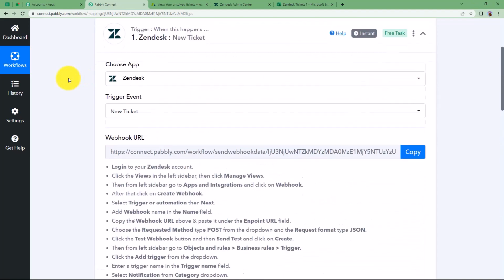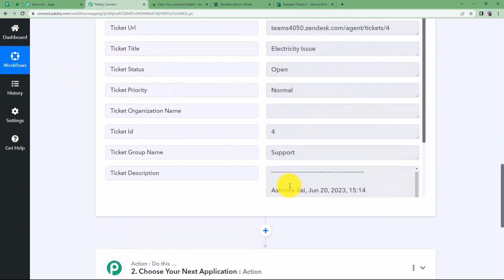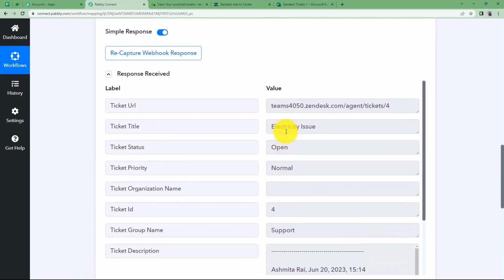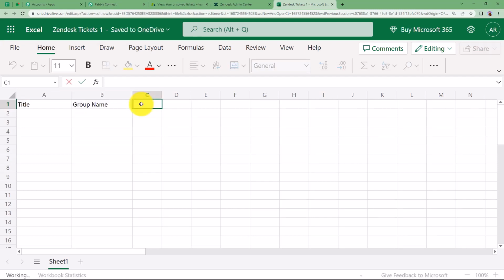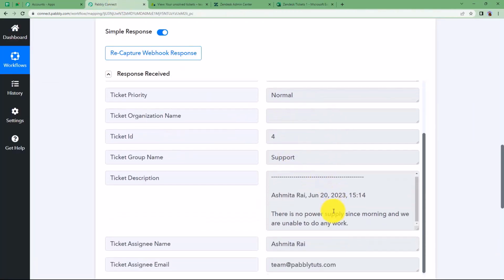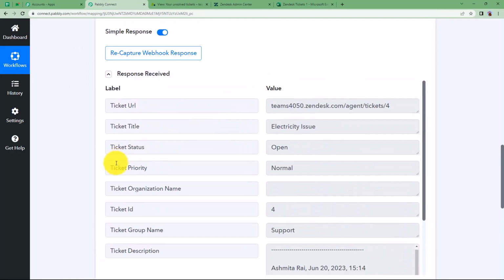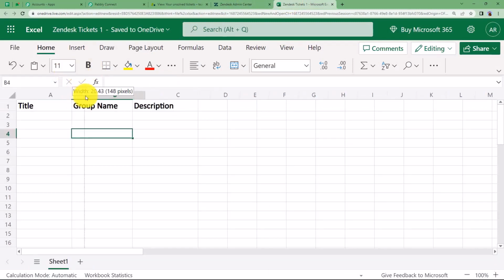Now we want to use this data to create a record in our MS Excel. So first we will see we have description, we have a group name, and we have a title. All right, so we go back to our sheet and we will create this column over here. So first of all, title, then we have group name, and we have the description. So these are the three fields that are required. All right, and if we have the email address, then you can send that as well. We do not have any email address of the person who assigned or who created this ticket. So these are the three. So we have given these names for the fields.